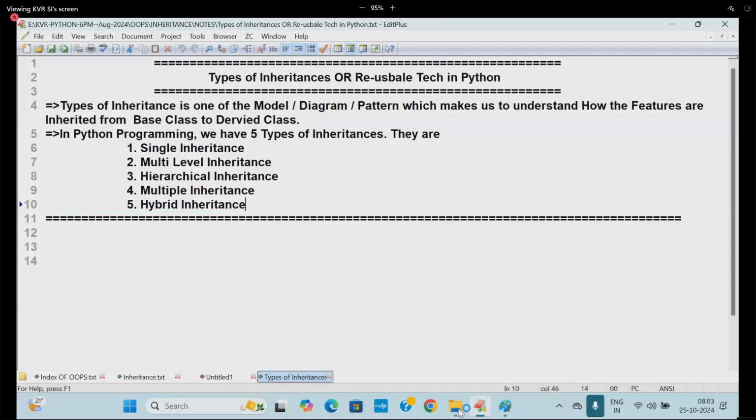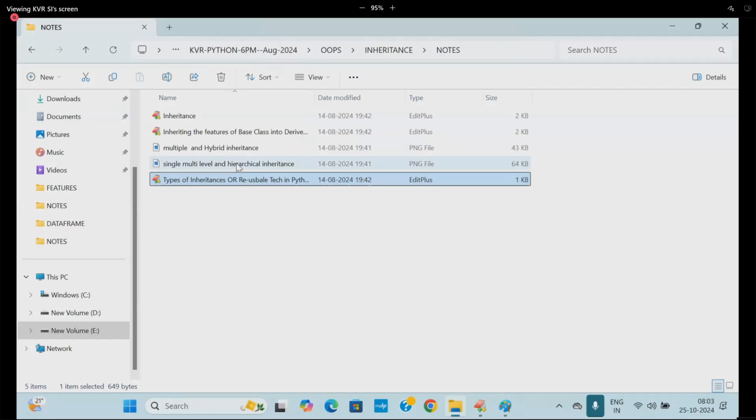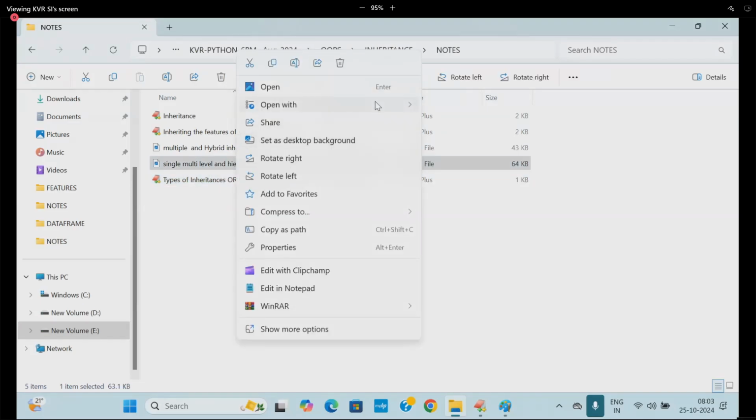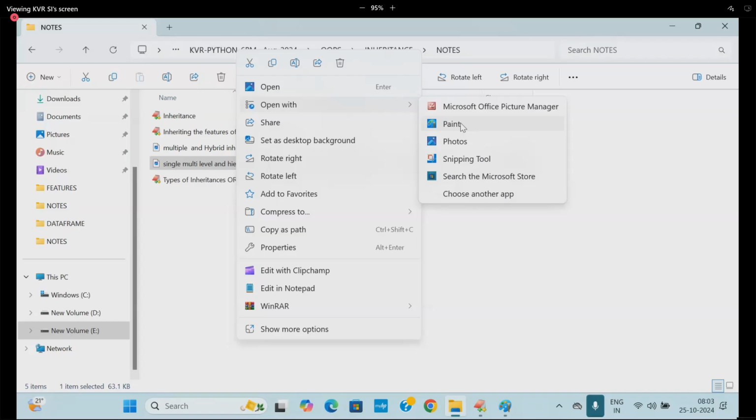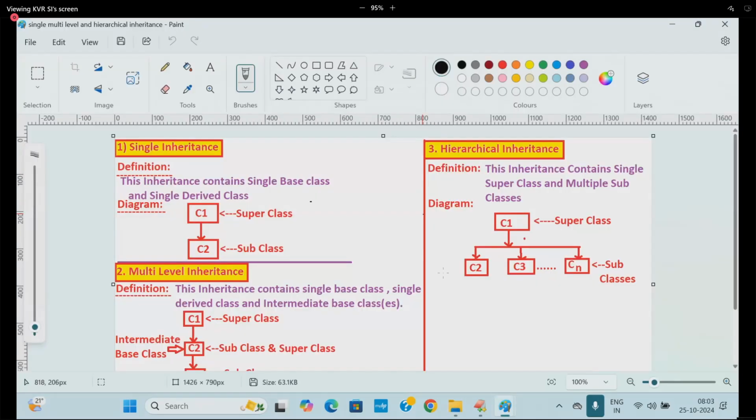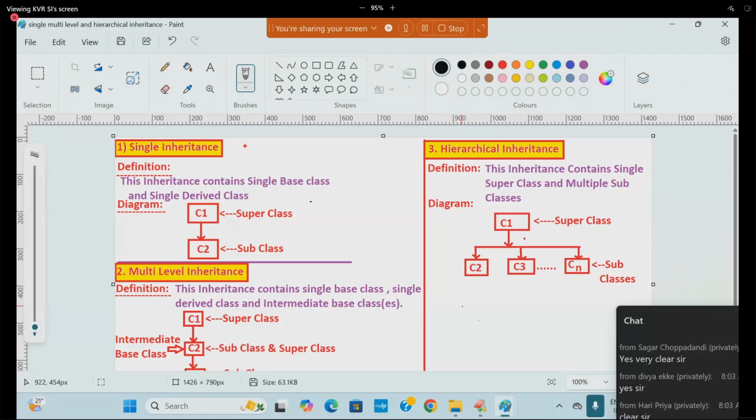Now I want to show you the definitions, students. Try to follow, because I want to give you a colorful diagram here, and writing this colorful diagram again is not possible. That's why I put it in normally. Come on, read out. Simple. Whatever you learned, you interact with me. Come on, students. Single inheritance. In single inheritance, this inheritance contains a single base class and a single derived class. Diagram: C1 to C2, superclass and subclass.